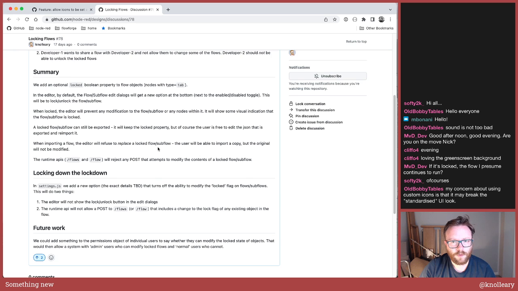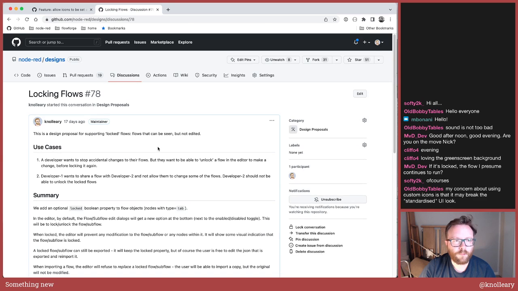But I'm tempted to start. If we play with the locking flows one, then it is going to be a bit of an exploration this evening of, okay, what does that mean?